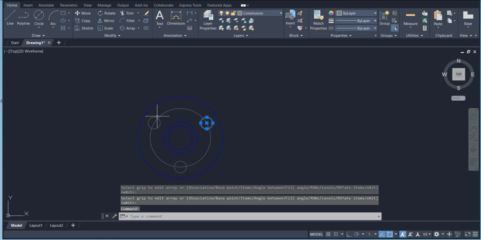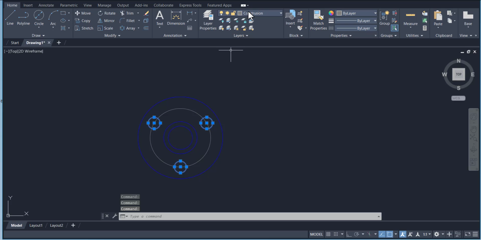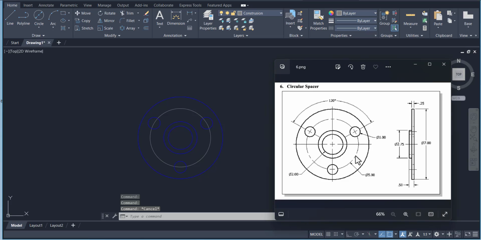Now select these three circles and we have to make them contours. Okay, so as you can see, we already drew this view, the front side view. Now go to the side view, and for the side view, we are going to transfer our front view to the side view. The lines or the points, we are going to transfer them.